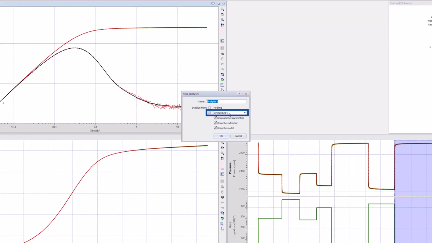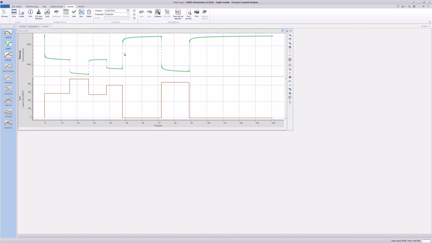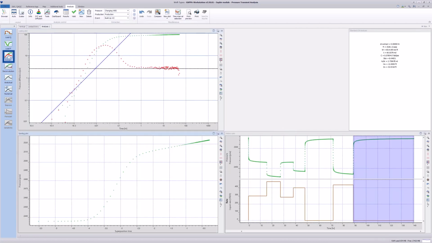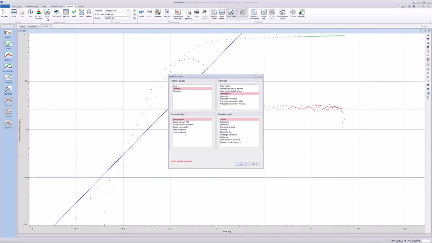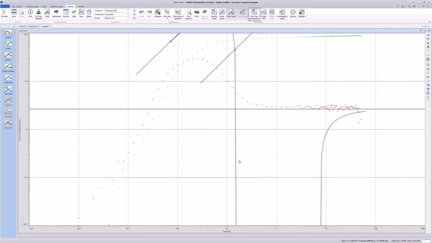Make a copy of the Limited Entry analysis by clicking New Analysis and select the Keep All Input Parameters option. Change the pressure gauge to Changing Wellbore Storage and do an automatic extraction of the delta pressure by selecting Shift Extract. Observe on the diagnostic log-log plot that the early time pressure and derivative data points are not on a unit slope straight line. Maximize the plot, and in the Tools section, select Changing Wellbore Storage and the well model to Finite Radius. Click OK and tick the option Show Tool Parameters.